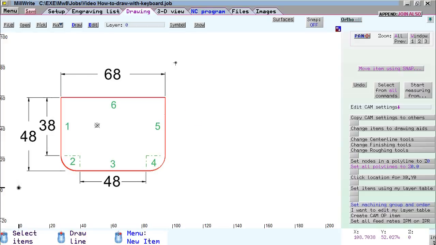You can create a polyline simply by typing X and Y coordinates with a keyboard, or by typing the distances and angles from one node in the polyline to the next. For this example, I'll begin by creating the vertical line that is identified by the green numeral 1. This line is 38 units long. I'll draw this so that the upper left corner is at a coordinate of x0, y0.